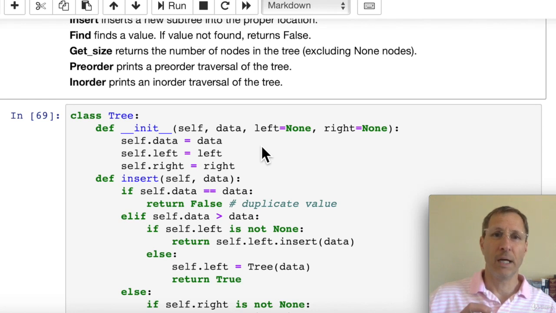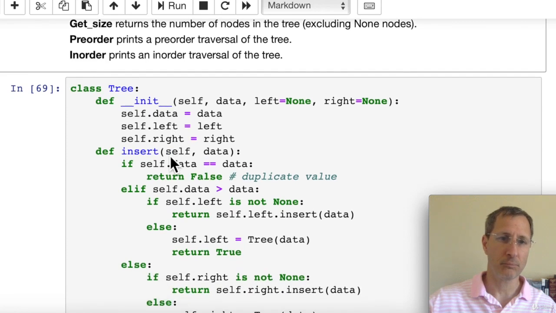So in our constructor, we have three attributes. We have a piece of data that we're going to pass in as a required attribute, and then optionally you can pass in a left subtree and a right subtree. In this program, we're really not using the left and right subtrees in the constructor, so I have them defaulting to None. But each node is its own subtree, and it has a left and right subtree.